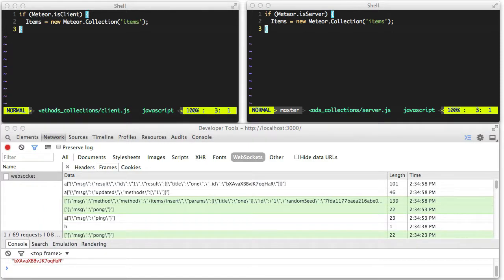We can see in the DDP area that just by calling the insert method, somehow under the hood, Meteor called this Meteor method. And the name of the method was /items/insert. And as the parameters, it passes up the document that we're inserting. Then we get back an updated message from the server, and then also a result message from the server. And if we look at the result from the server, it's the ID of the new document.